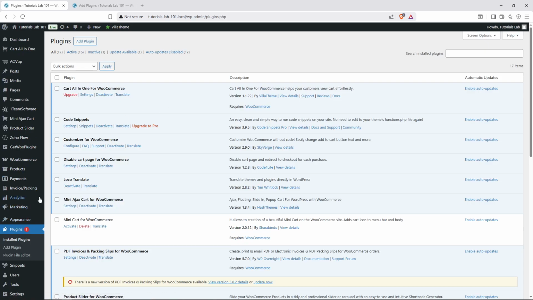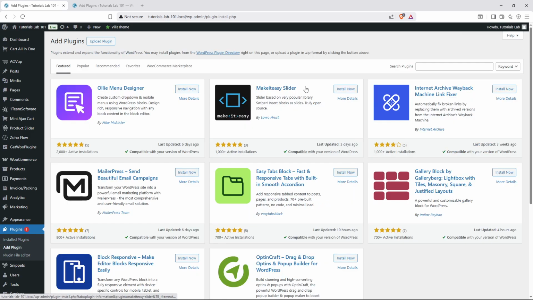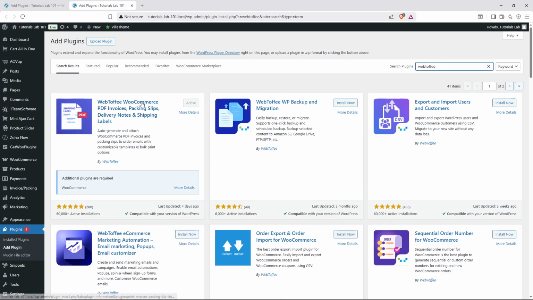Click on Plugins, and when you do, an expanded menu will appear with additional choices. From these options, click on Add Plugin. This is where you'll be able to browse and install new functionality for your WooCommerce store. You'll now find yourself on the Plugins page where you can see all the available plugins that can enhance your WooCommerce account. At the top of this page, locate the search bar and type in PDF Invoices.